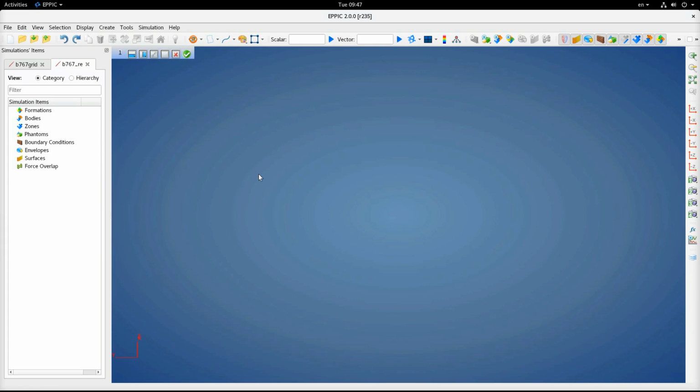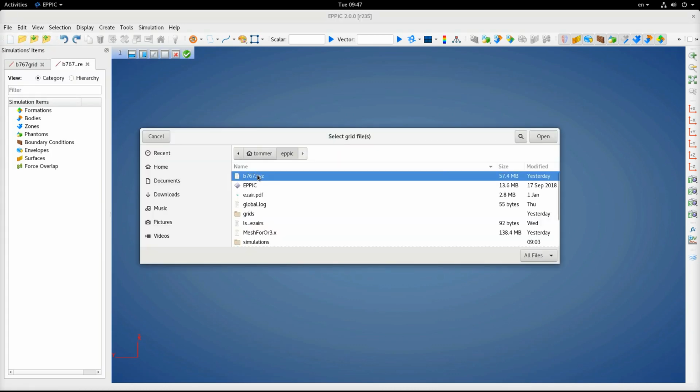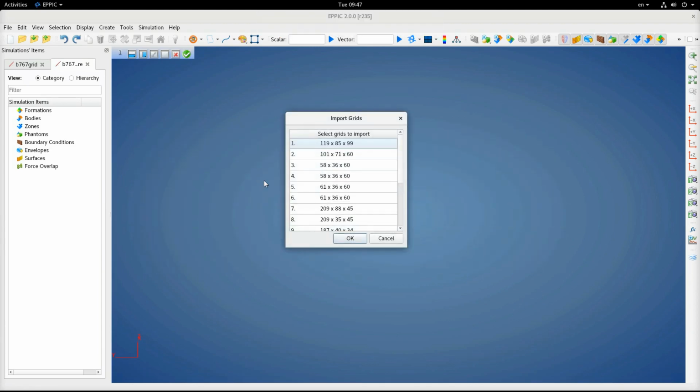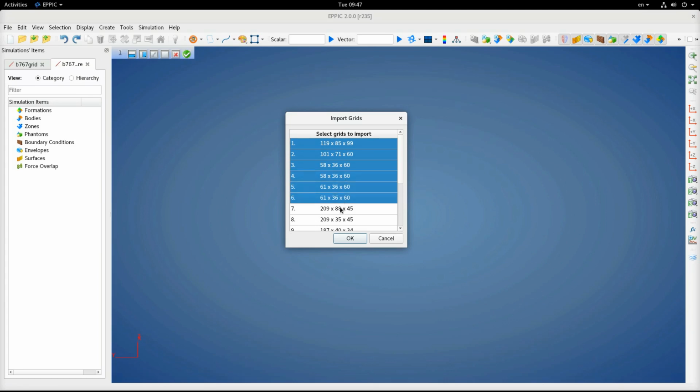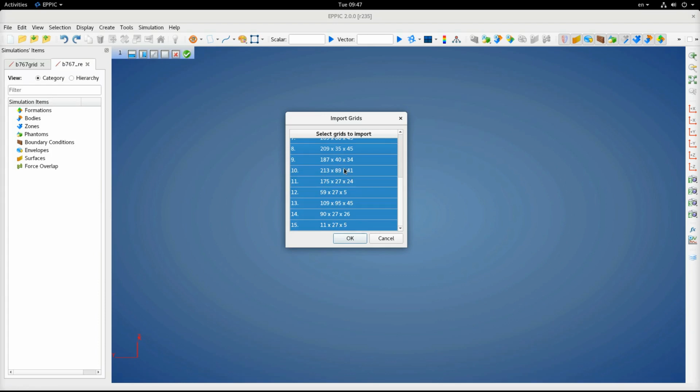To begin, first import a plot3d file using the Import tab under the File menu. Select the grid file needed for your project and click Open. If using a grid file that is comprised of multiple grids, each one can be imported selectively. To import all the components, select all the individual grids from the menu by clicking each one, or by pressing Ctrl-A.